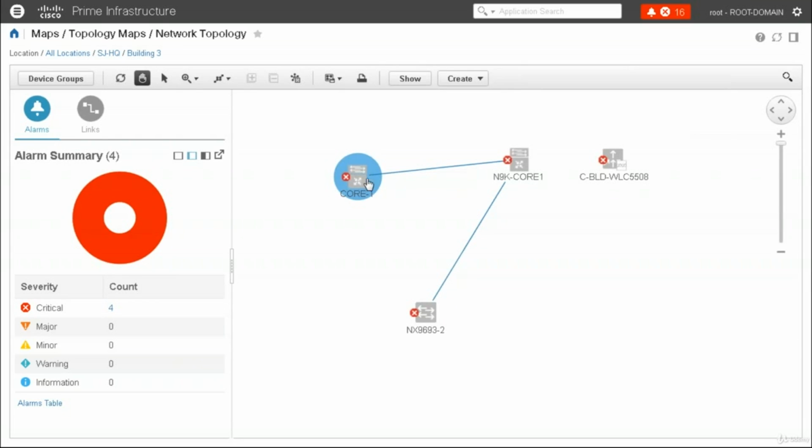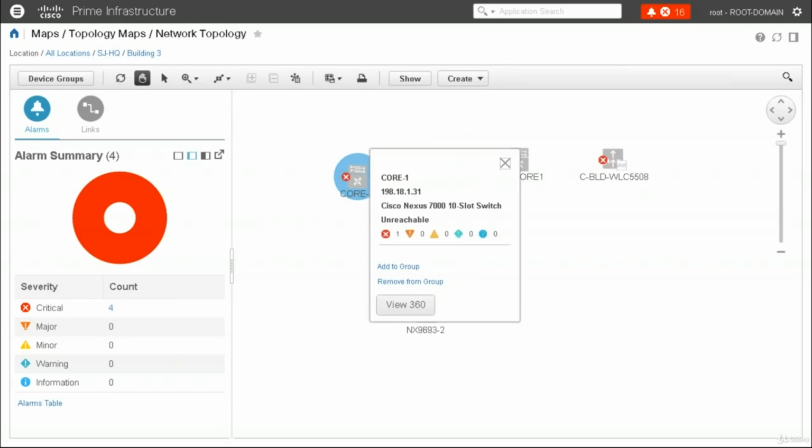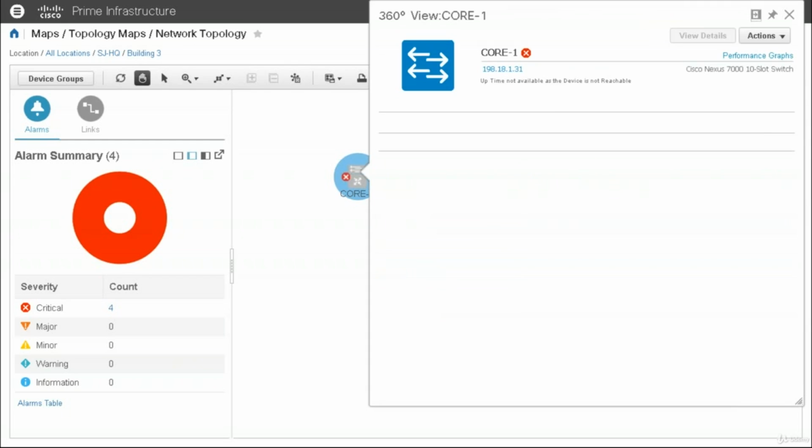I can double click, even I can expand that core 1. So if I open core 1, you can see here, it is showing what the IP address is, this is the Nexus switch and the alarm status, and then I have this option view 360. Before doing that, even I can add this to a group, I can remove from the group, but let me click here to view 360.